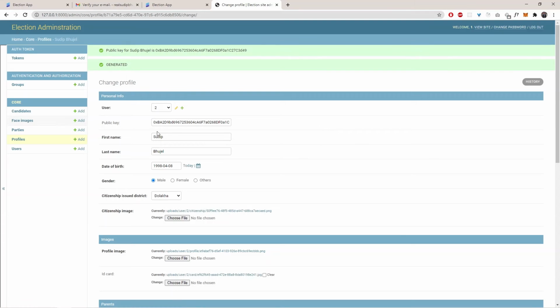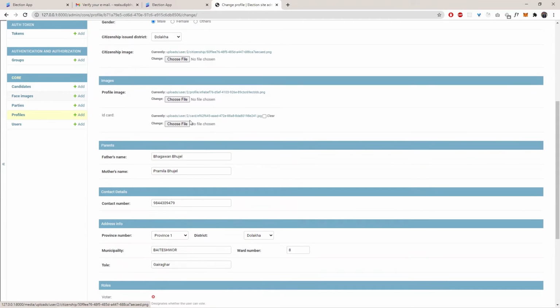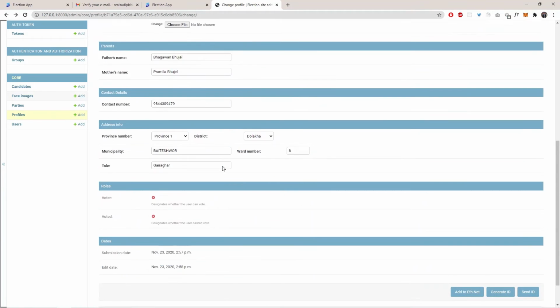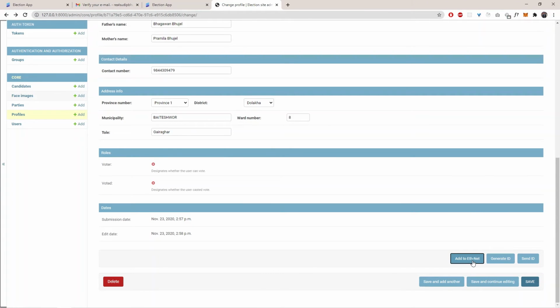The ID card contains voter demographic details and QR code. The QR code has citizenship number and private key of an Ethereum account. The generation and management of an ID card are the responsibility of an admin.